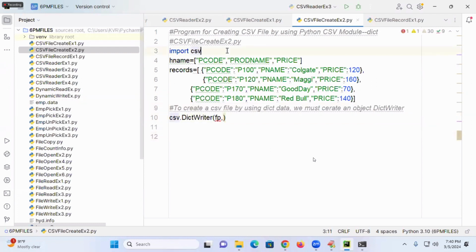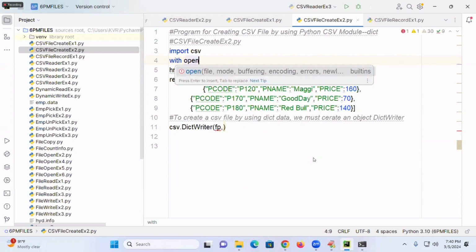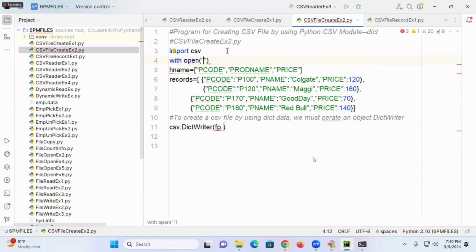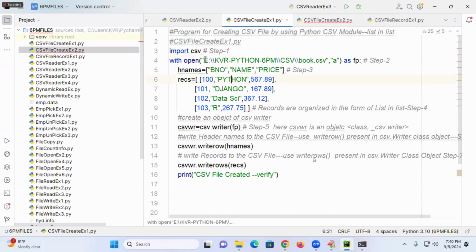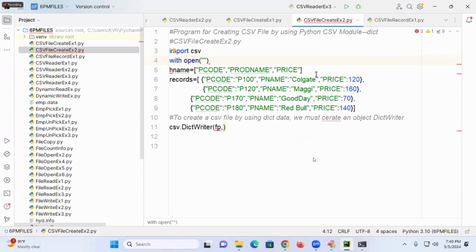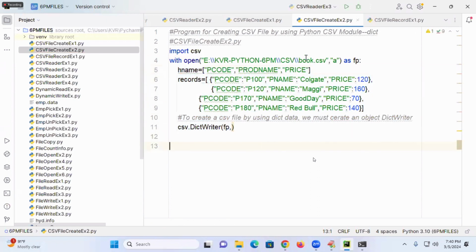FP means I need to open the file already. With open, I must open the file. What is my file name here? I will take this entire thing. In this place, I will do students. I will take care of the indentation. This is done. Something like grocery dot CSV. So here I took it. csv dot DictWriter of FP.